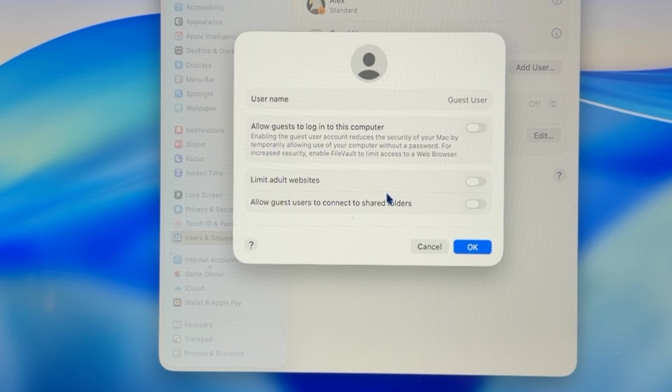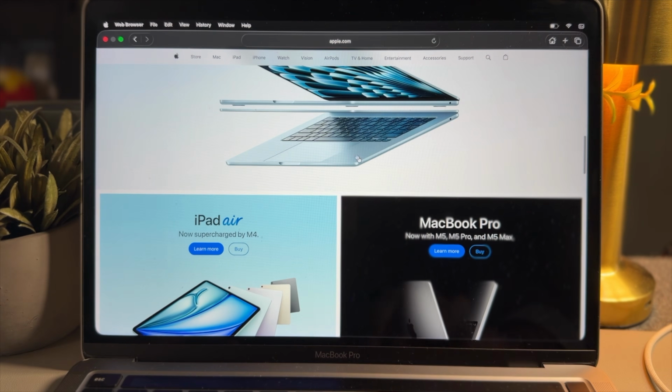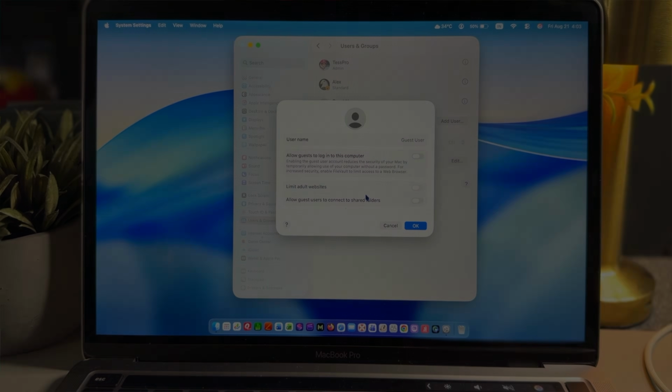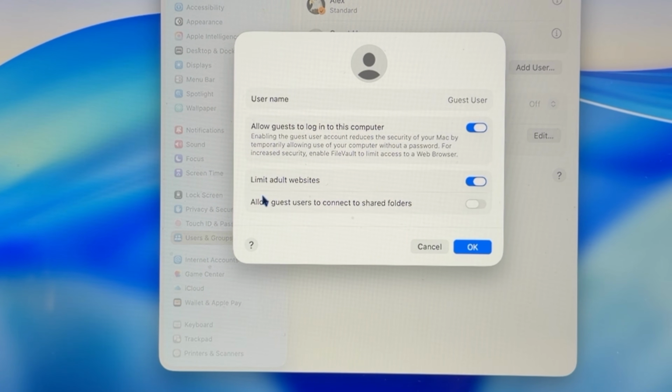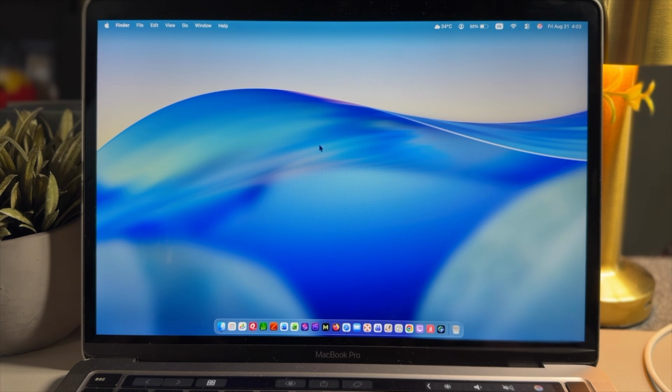With FileVault on, and most Macs have it, guest can't open your encrypted disk at all. It's limited to the web browser, and anything they do is erased the moment they log out. You can also switch off allow guests to connect to shared folders, so even the folders you share stay off limits. For a quick look online, guest is perfect. For anything more, a standard account is a better tool.